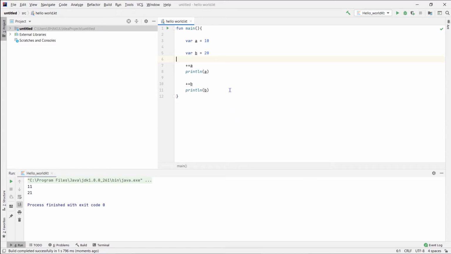Now suppose you want to increase by 1 and add 20. What will we do? Just go to the print function and write the arithmetic operation plus, and put 20 here. So here 10 plus 1 equals 11, and 11 plus 20 becomes equal to 31. As you can see, the output is 31. So this is the way of doing the increment operation.